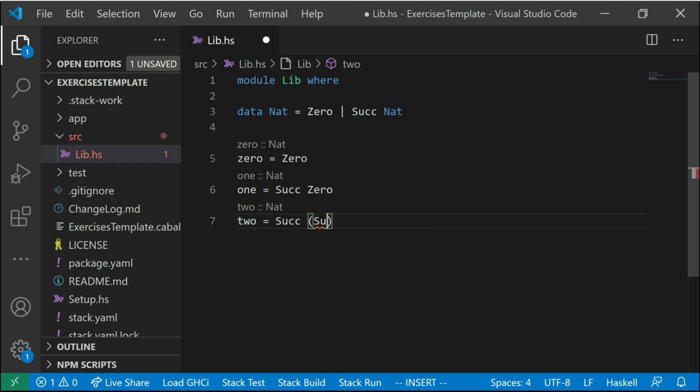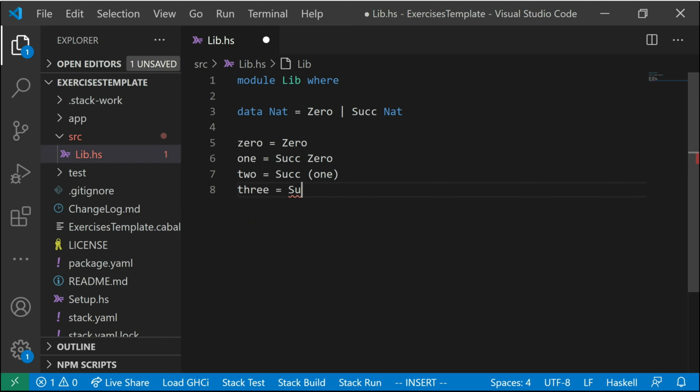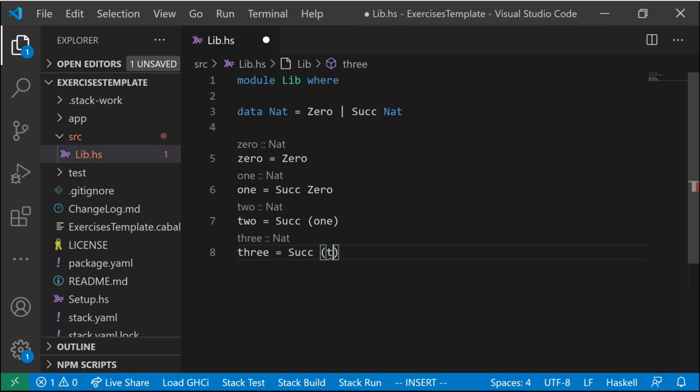Or I could just write 1 here, right? I just defined that. 3. And I could just keep counting like this, right? I'll just write this one fully out just to emphasize what's going on. So I can define an infinite amount of given values given this definition, okay, that I can use to count up to infinity.